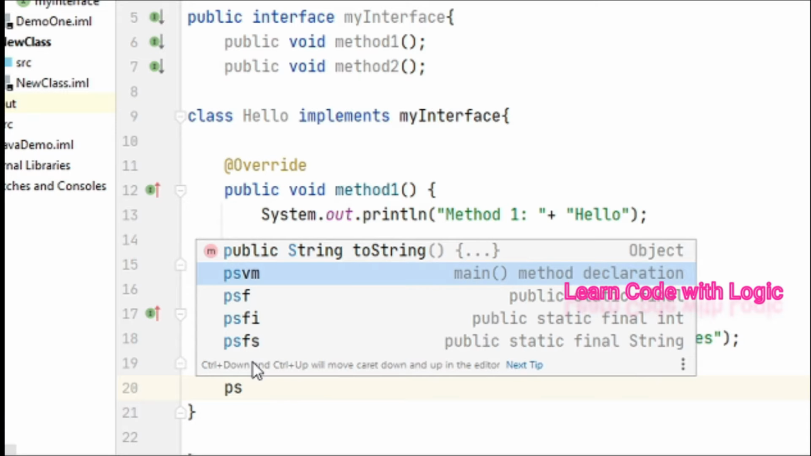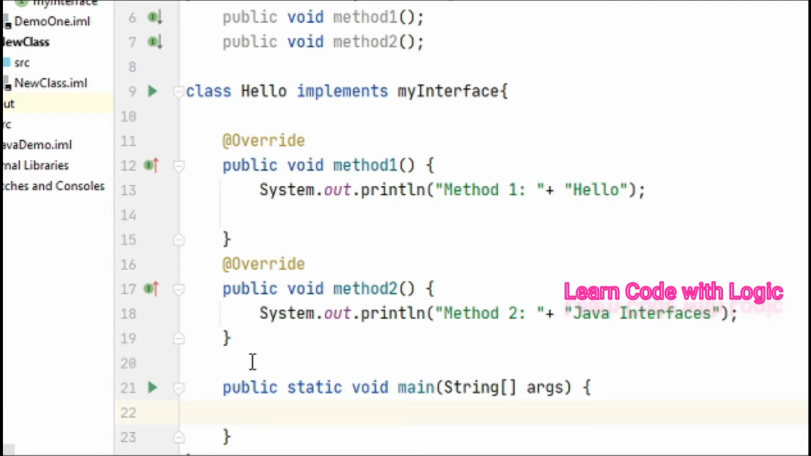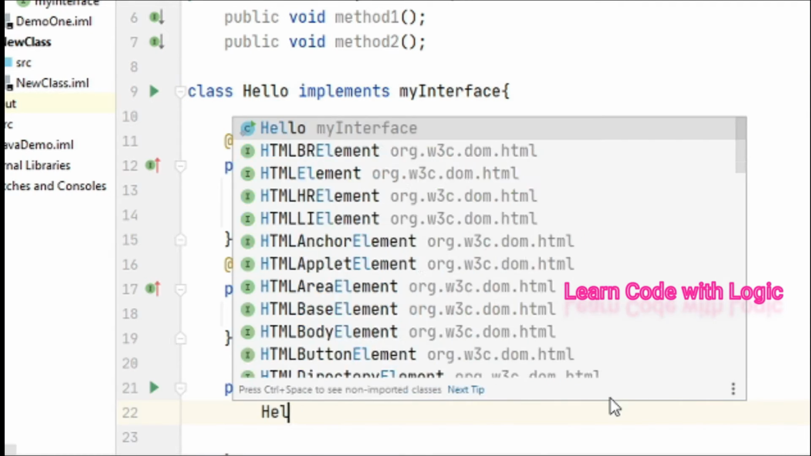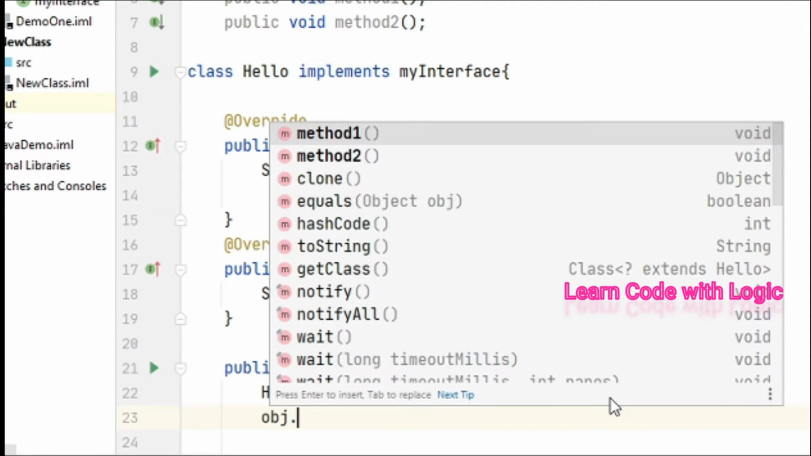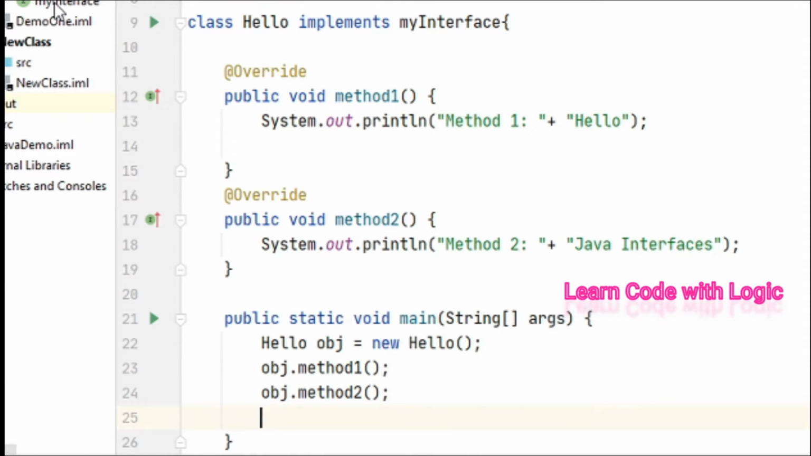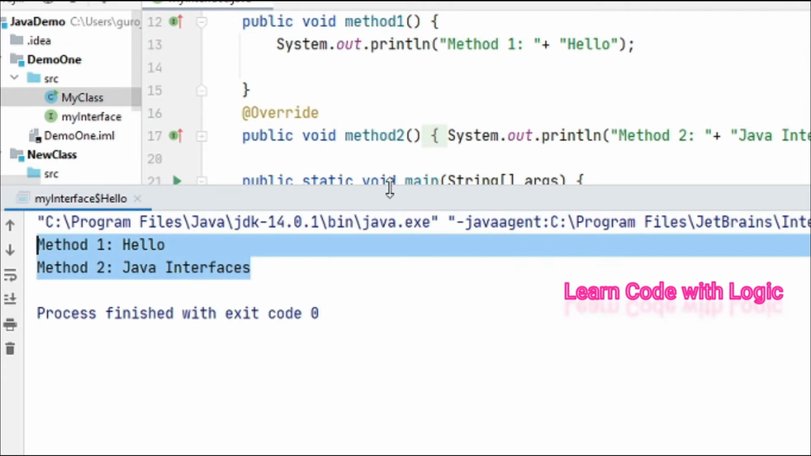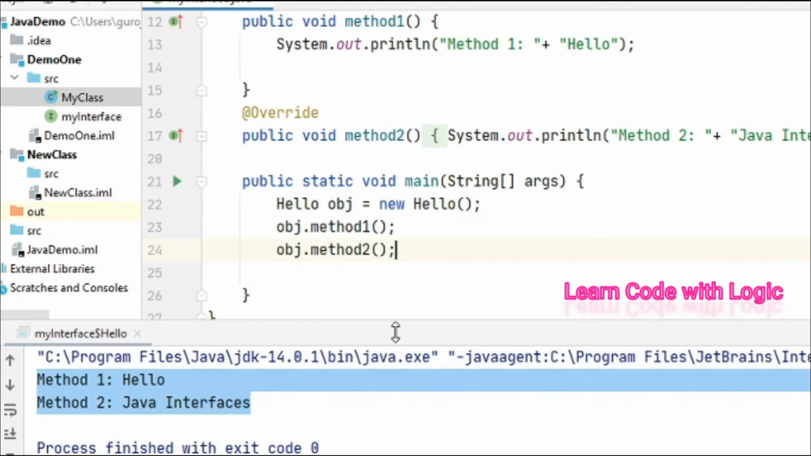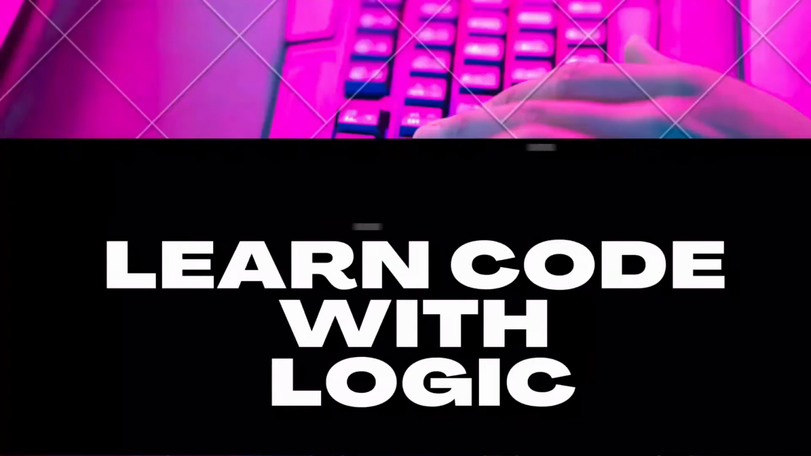Calling those methods is pretty straightforward. Public static void main. We need to create the object for the class: Hello obj equals new Hello, and obj.method1. Let's save the code and run. When you run the code, we can see the implementation part here in the console. So in this video, we have seen what interfaces are and the implementation of interfaces.